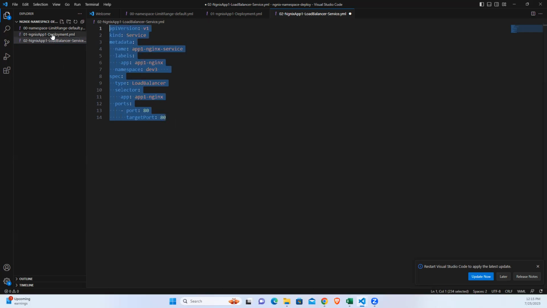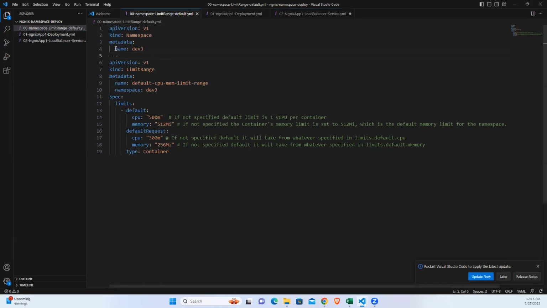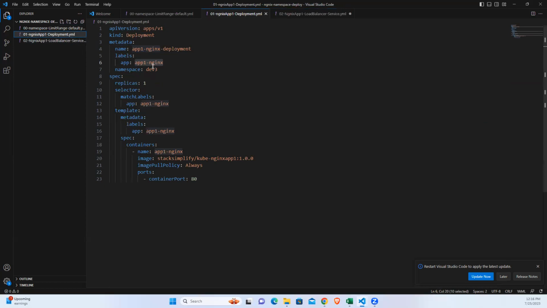That's why, the first time, the environment will be created. The CPU, the memory, everything will be created for the namespace. Now, whatever namespace I have, that is dev3, I am going to associate the container. I have taken this dev3 in the second file, and I am also associating the container specification, the image pull policy, and the ports.